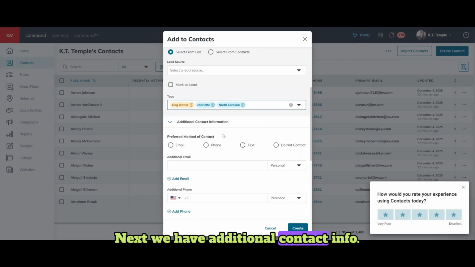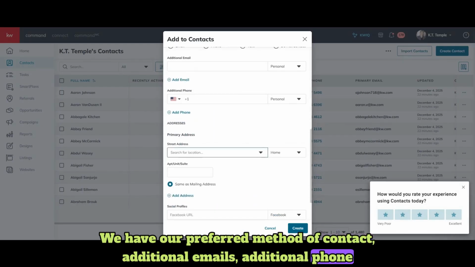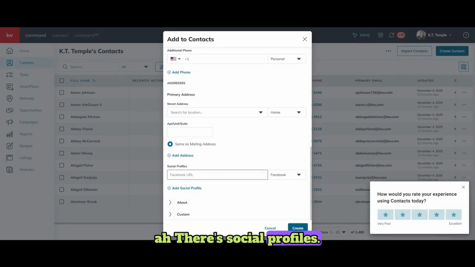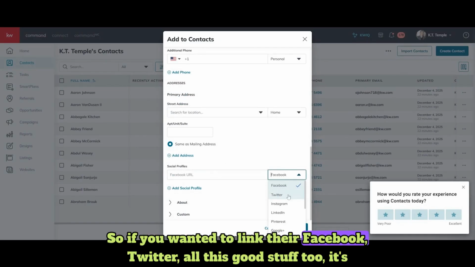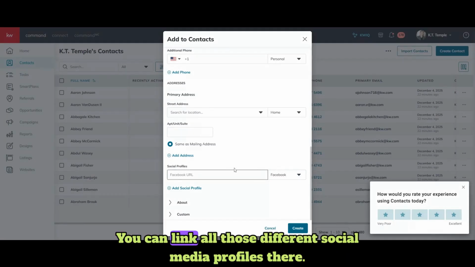Next, we have additional contact info. We have our preferred method of contact, additional emails, additional phone numbers, their primary addresses, their social profiles. So if you wanted to link their Facebook, Twitter, all this good stuff to, it's funny, it still says Google Plus down there, back when that was a thing. You can link all those different social media profiles there.